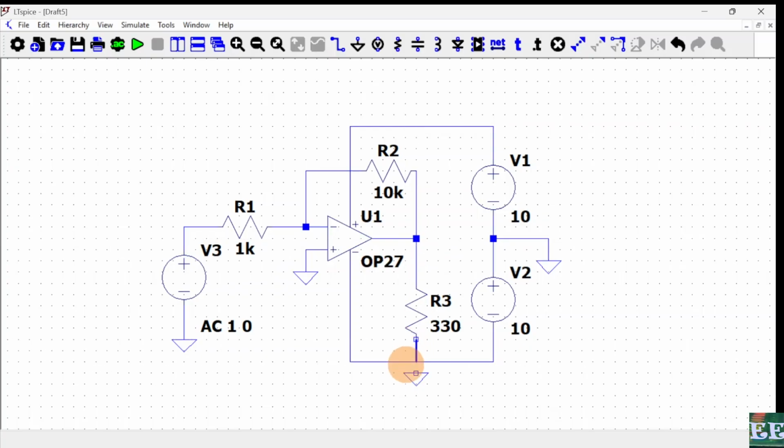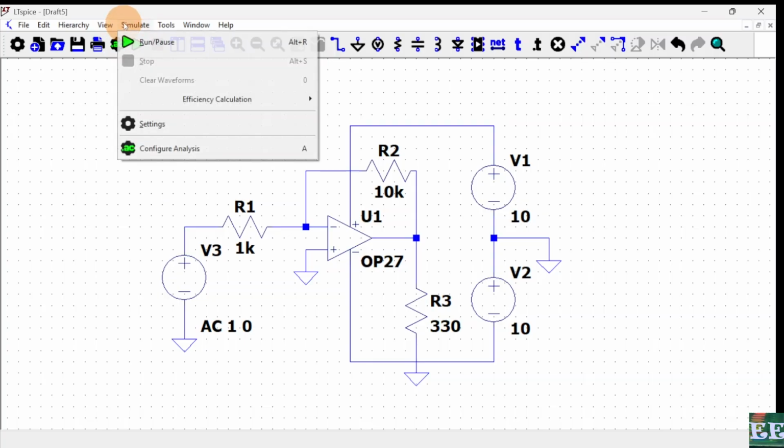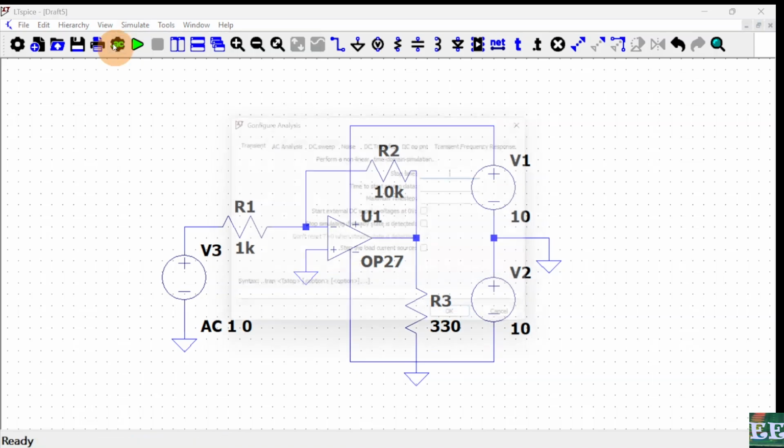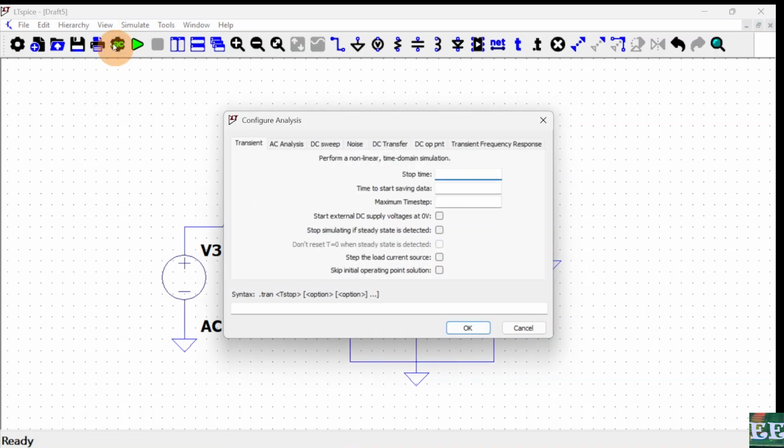Once all the connections have been made, we can then move on to the simulation. To set up the simulation, click on the Simulate menu and select Configure Analysis, or click on the Configure Analysis icon, and the Configure Analysis dialog opens. We are starting with an AC analysis.